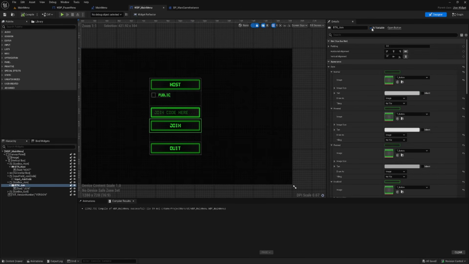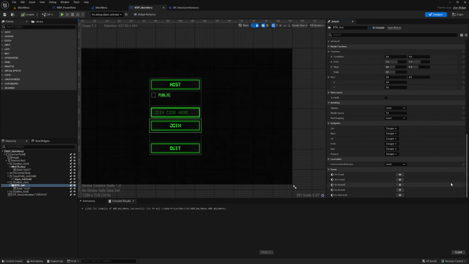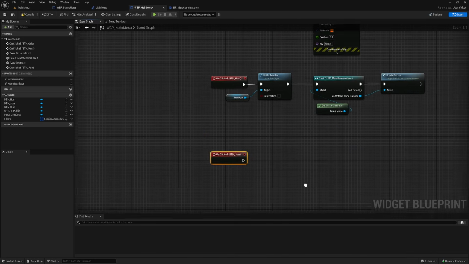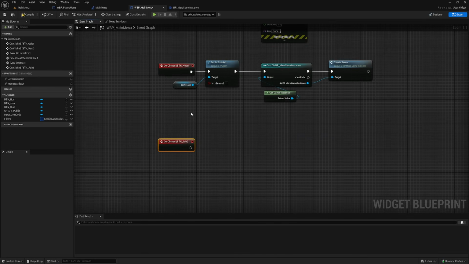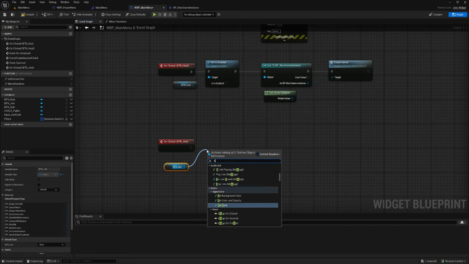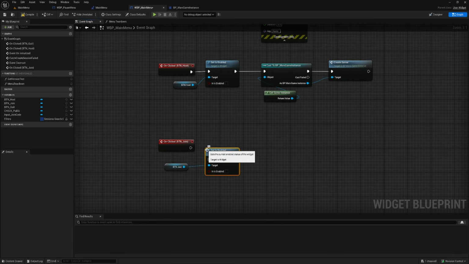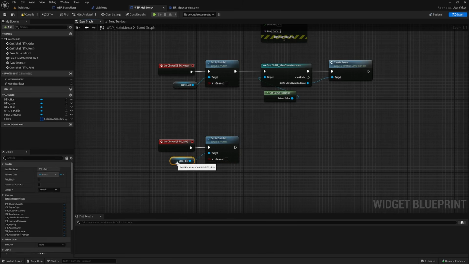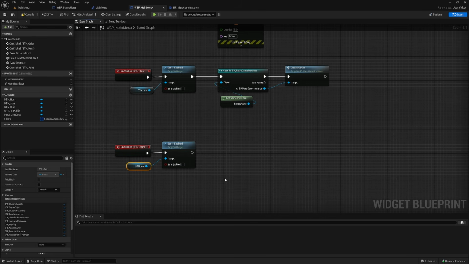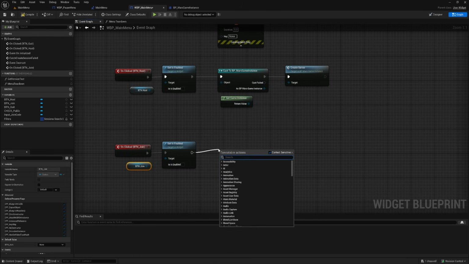Now our next task is going to be to set up the join button, right? So we'll make this into a variable, and we'll scroll down to the bottom and do an on-clicked event as well. So when we click it similarly, I'm going to disable it. This is more important for the join button because joining it can take like 5 seconds. And you really don't want to spam it. You will break something.